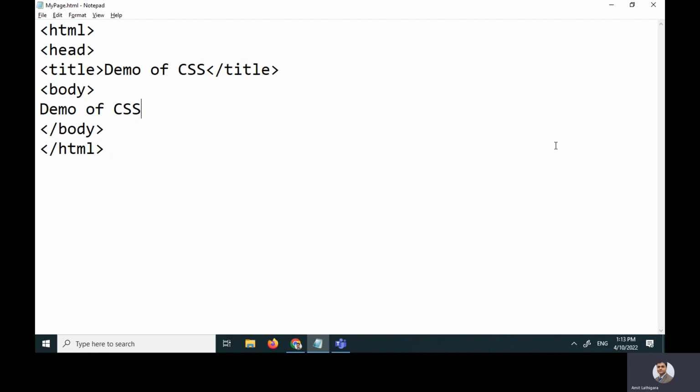If I talk about CSS, then we have three kinds of CSS. One is inline CSS, the second is internal, and the third is external. Inline CSS, let's begin with it. Usually we use it along with an HTML tag.